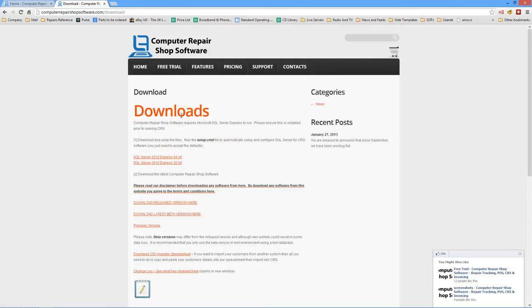But for this tutorial, we're just going to download and run SQL Server 2012 Express, either 64 or 32-bit version, so you need to choose which version you need for your computer. I would recommend the 64-bit version if your computer is 64-bit compatible.